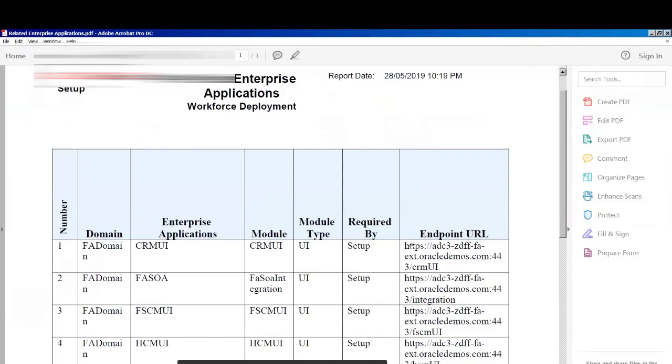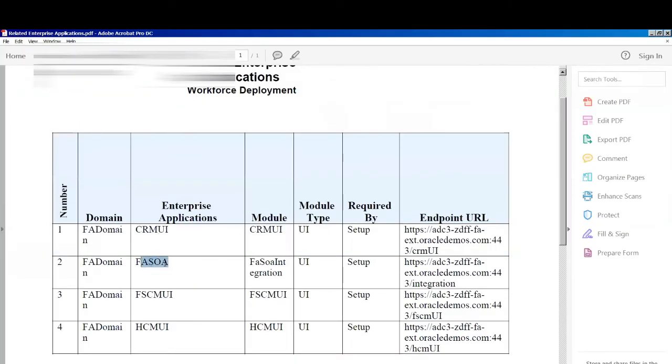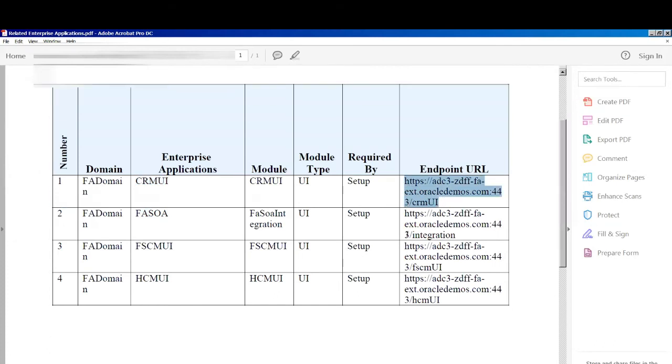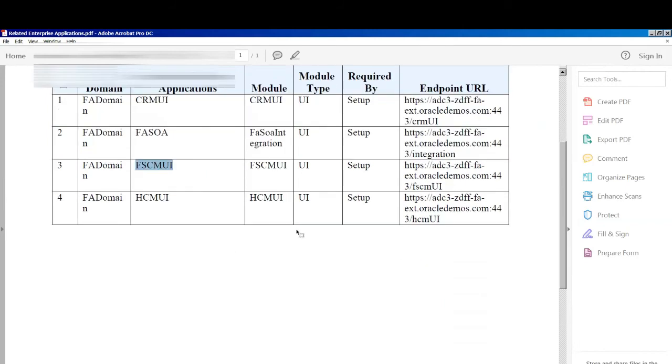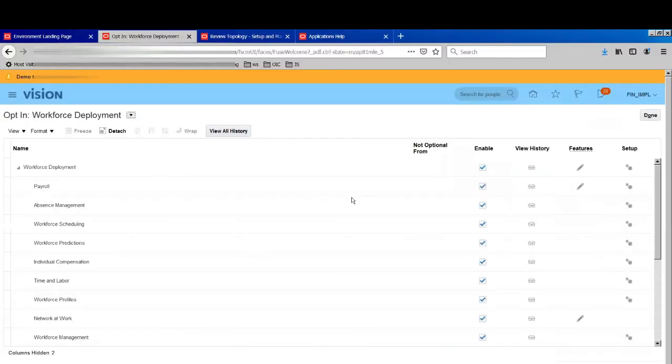Where you can see the related enterprise applications. This workforce deployment can work with CRM, FA. If you want to access the CRM application, this is how we need to access the endpoint URI, financial application, FSM. These are all the things. It will have more information for everything. You can go and see that.